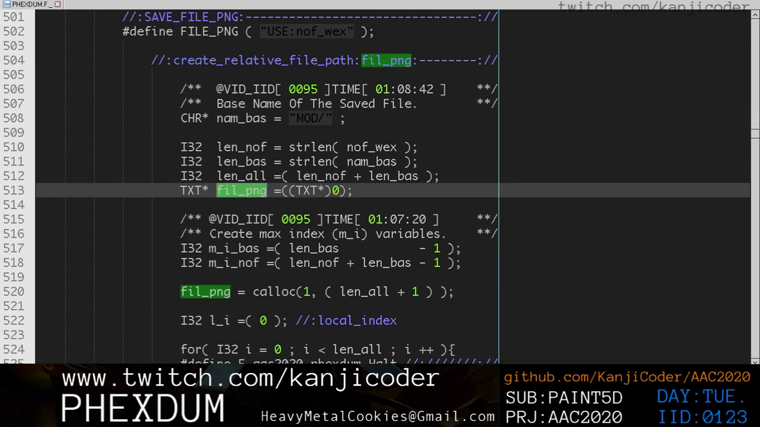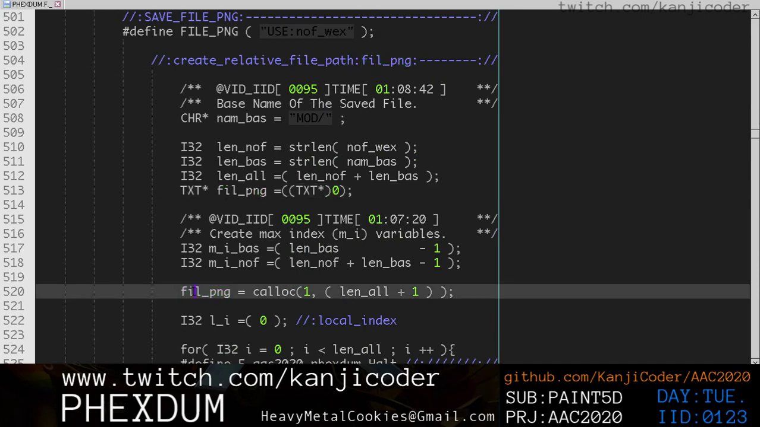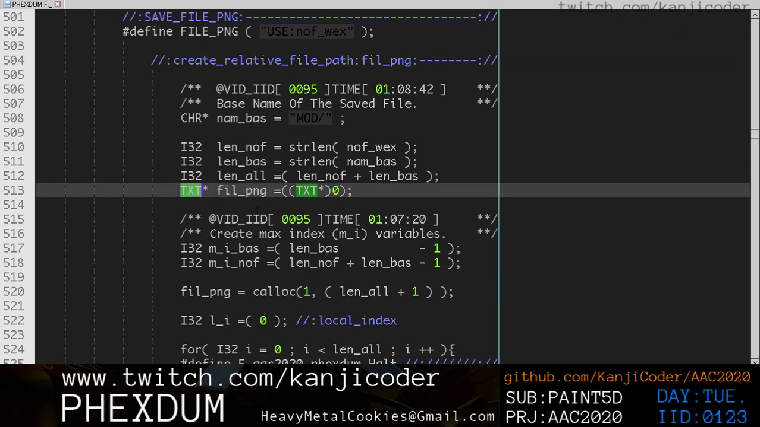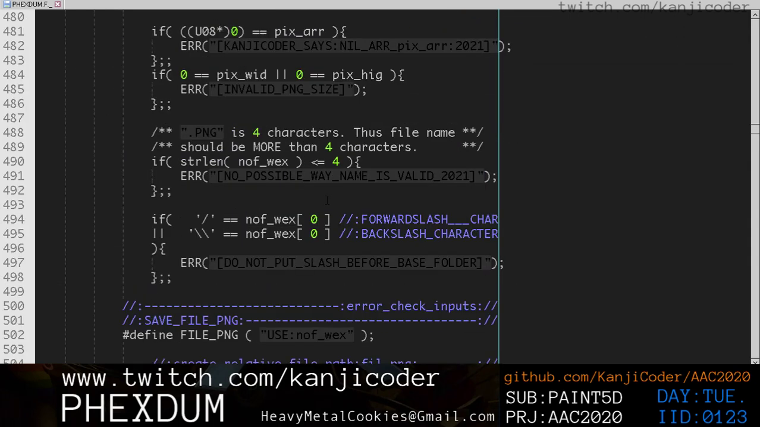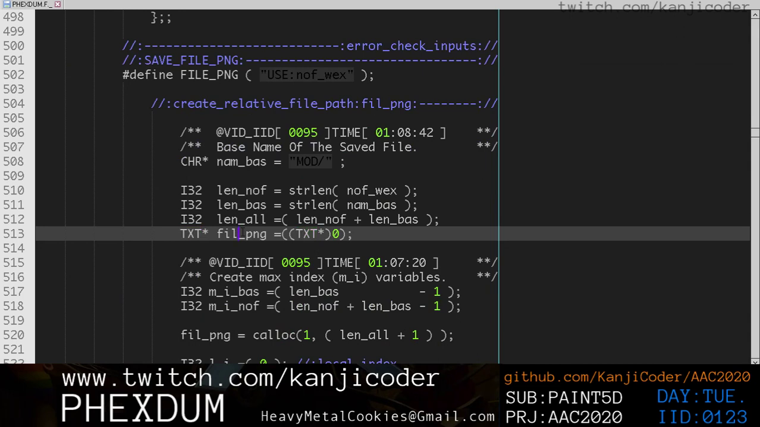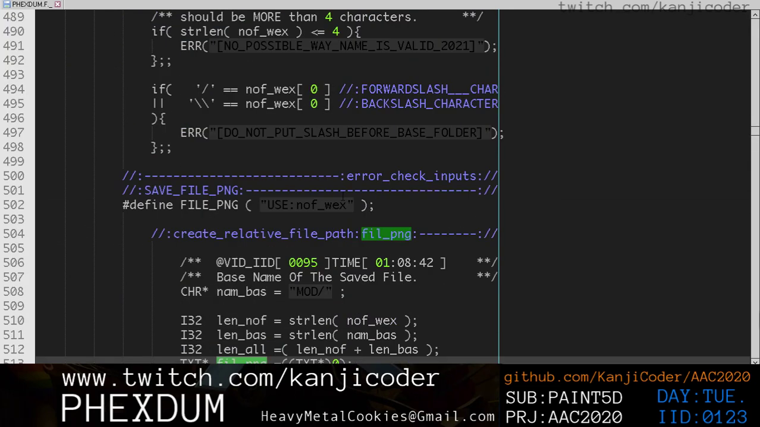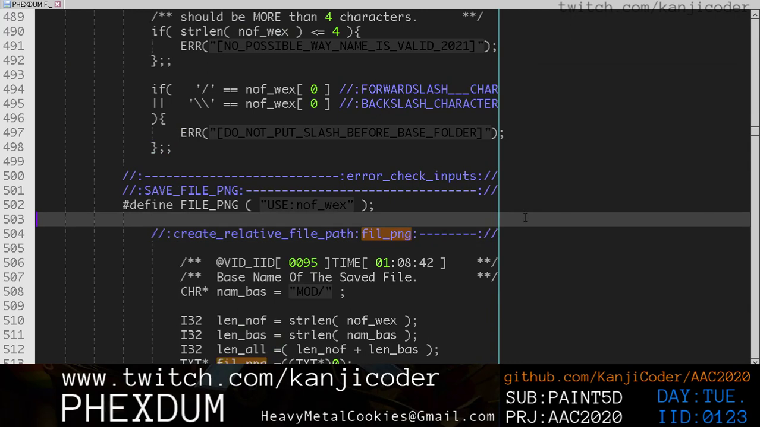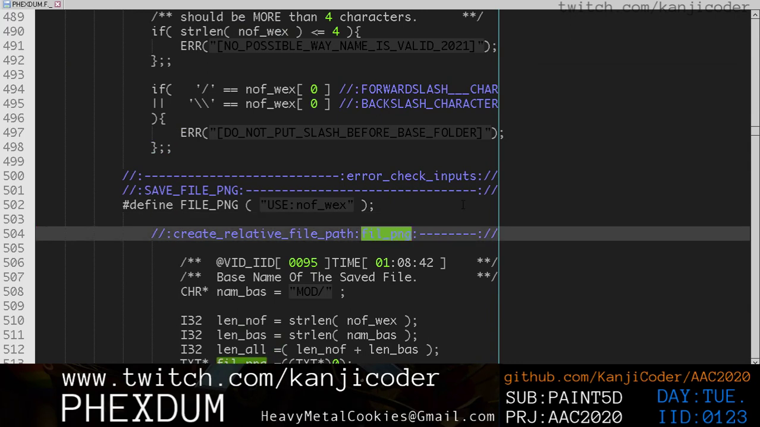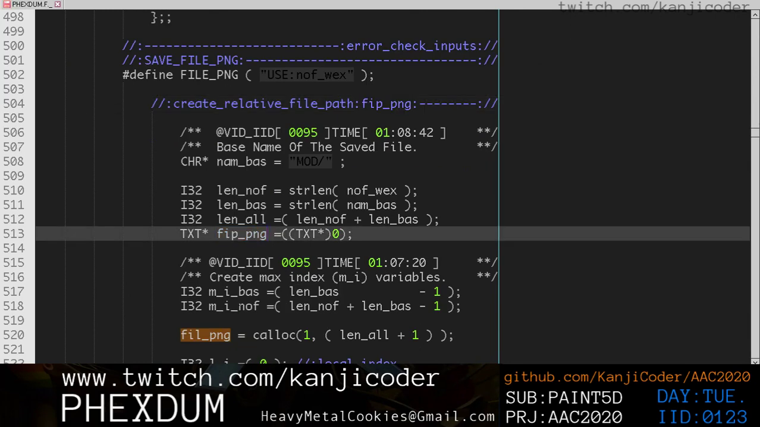Create relative file path, right? This says create relative file path, so this file path here is probably text. So it's char. So we're creating a string. So anywhere in here where we have create relative file path, it's going to be called FIP PNG now, right? So anywhere we see file PNG here, it's going to be called FIP PNG now.